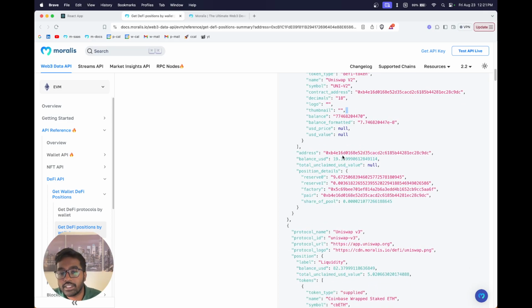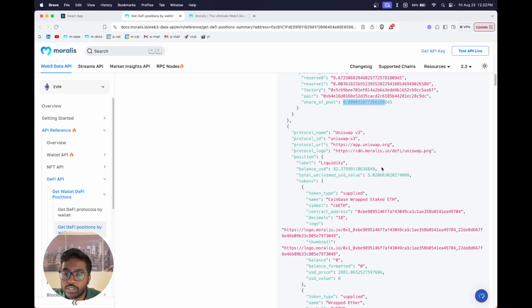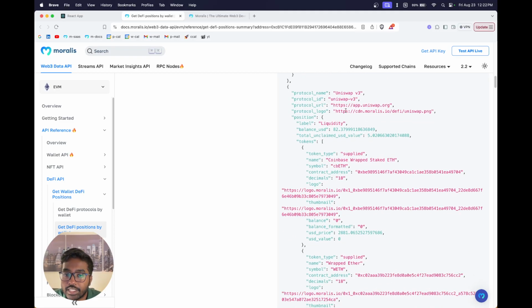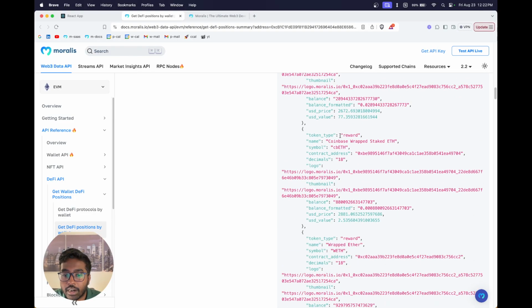So you get all this data and you also get data about the pool itself. So you get the address of the pool, you get the position details, reserve zero, the token pair address, the share of the pool as well. So similarly, you also have for each and every protocol, Uniswap v3, SparkFi, etc.